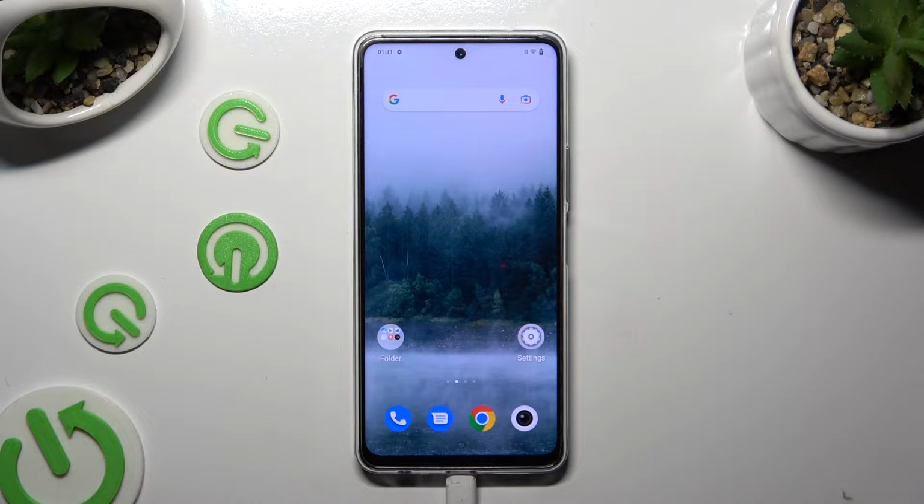Hi! In front of me is VIVO IQOO Z8 and today I would like to show you how you can block app notifications.